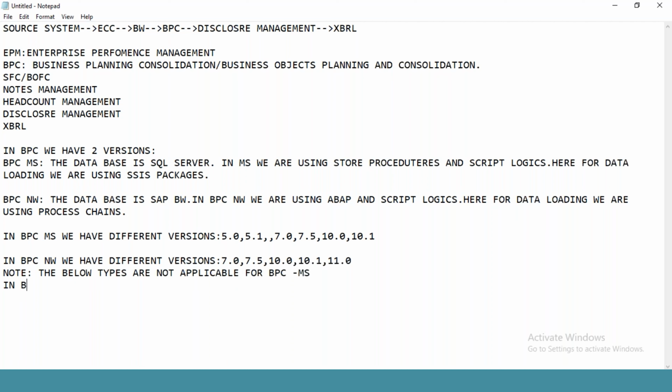Okay, from BPC 10.1 onwards, SAP divided BPC into two parts. One is BPC Classic, and the second one is BPC Embedded. BPC Classic and BPC Embedded.